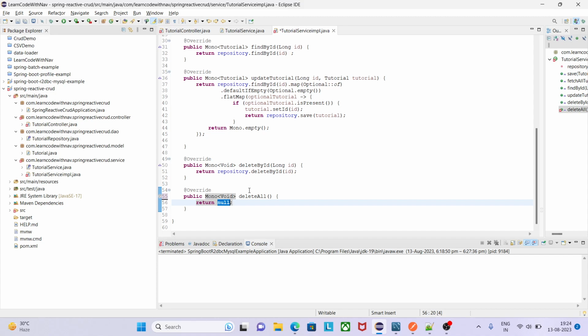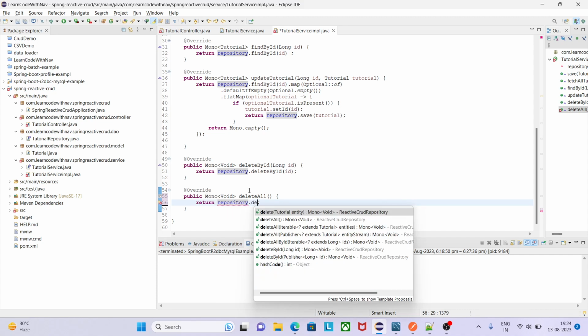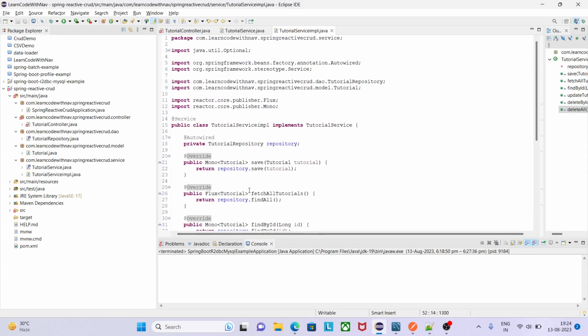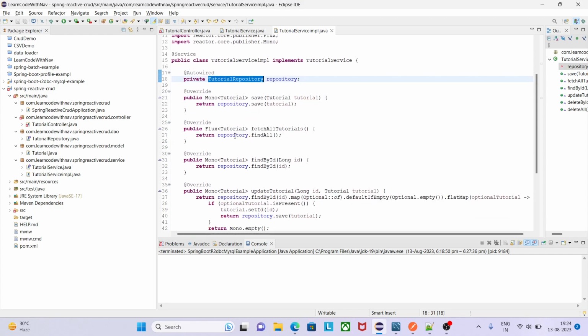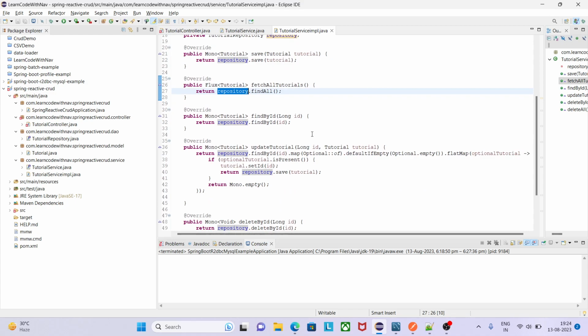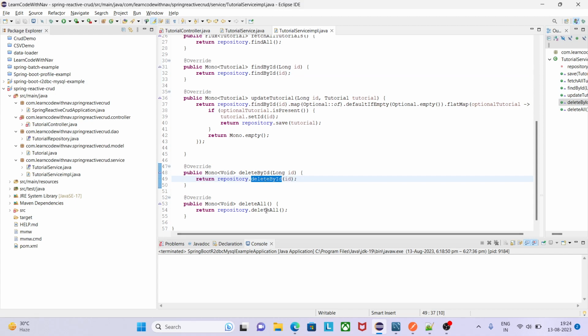Now you need to delete all, right? repository.deleteAll. So what we have done in the service layer, let me summarize once again in a quick way: for any Java class we need to write @Service to make that class a service. Then we need to inject the repository here. Then we are calling the repository's save method to save the information into the database. For finding all, we have a ready-made findAll method, and we are calling it on the repository object. Similarly for findById, similarly for deleteById, and similarly for deleteAll.